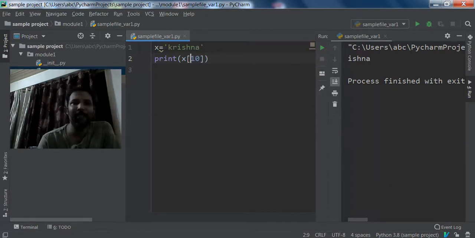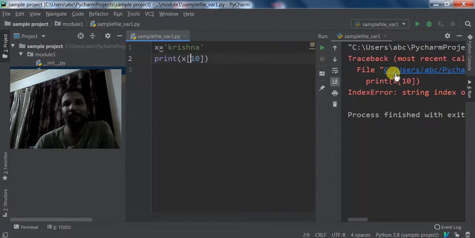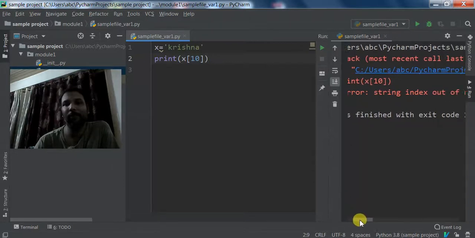If I am saying simply 10, see here, there are 0, 1, 2, 3, 4, 5, 6. Including 0, there are 7. But if I am giving 10, then definitely the error will come. See here, what is that error we got?